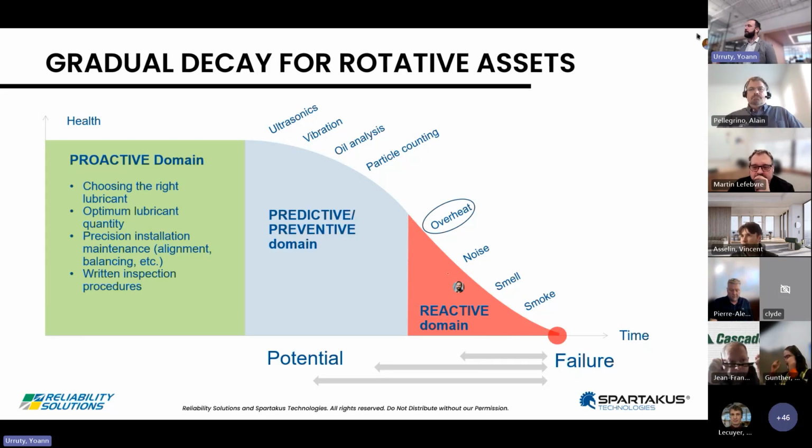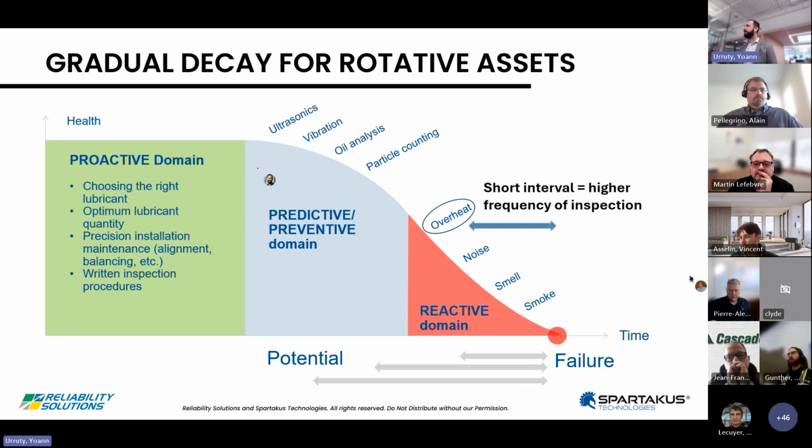And of course, through time, there are various symptoms that will happen that will give us clues on the time before it fails. Again, we're focusing on overheat here, and overheat can happen very close to what we call the reactive domain, especially in rotative assets, right? So maybe it's going to require a shorter interval of inspection, higher frequency of inspection, right? Because it's very close to this failure point here. But we'll go back to that later in the presentation.